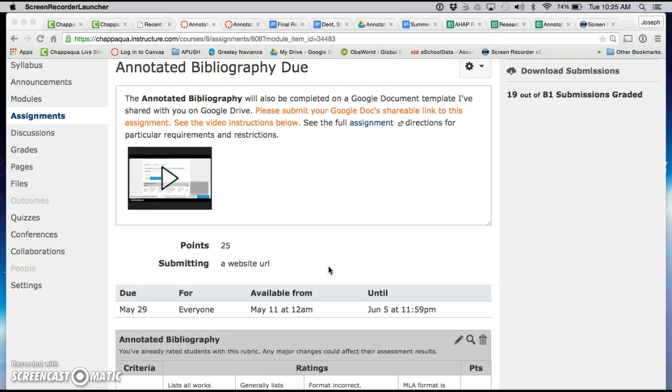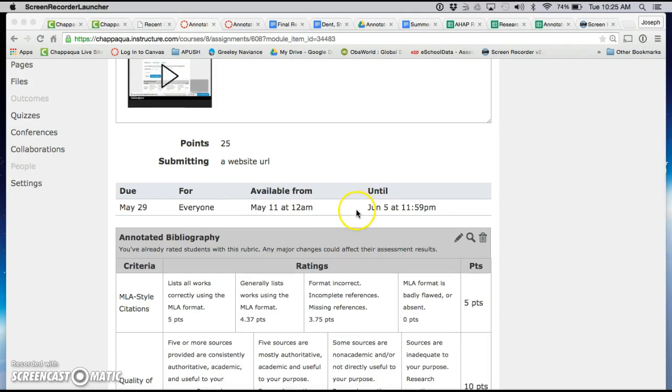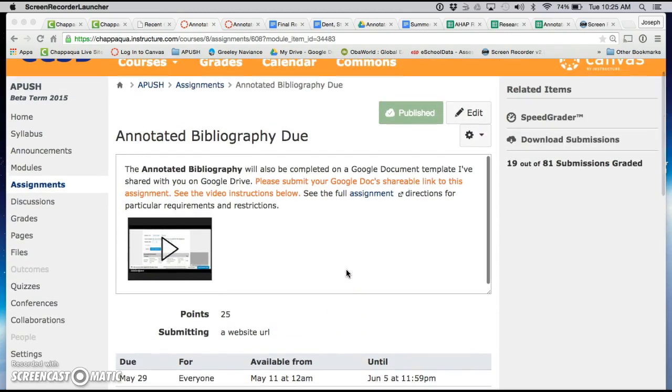So once they shared it with me, I took away their editing privileges, and they can only view it or comment on it. In that way, students can no longer edit the assignment once it's been submitted. At any rate, you could also use a Word document or a PDF document as the submission. That's entirely up to you. At any rate, this is the assignment page, and students previously submitted their annotated bibliographies.